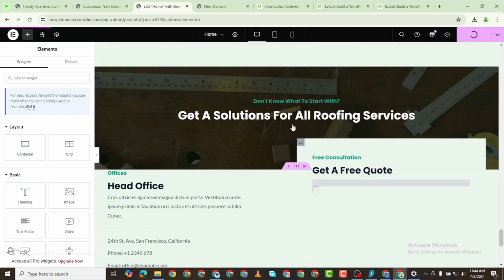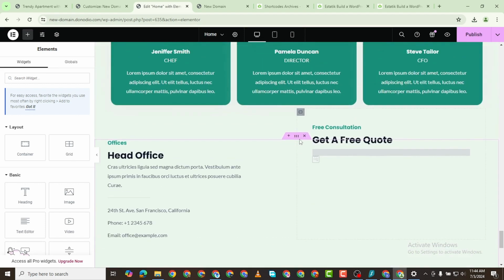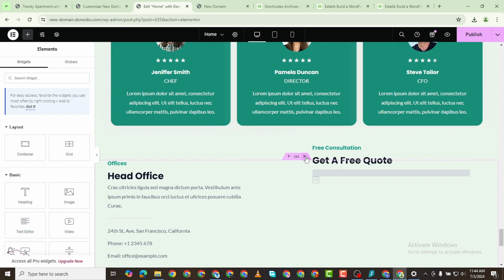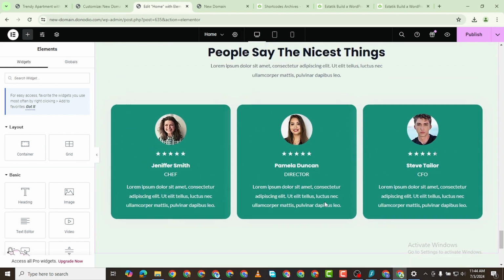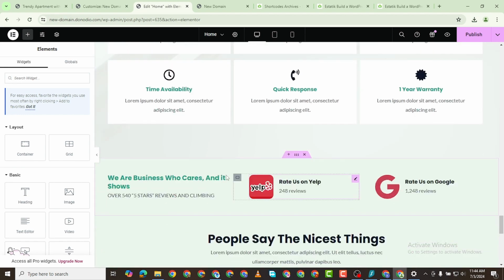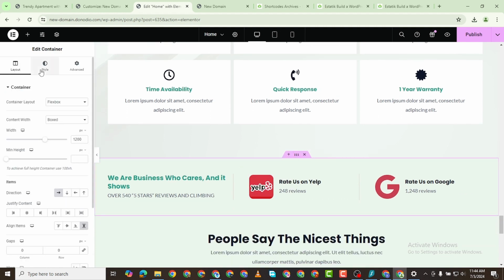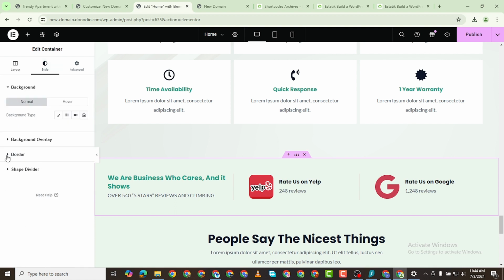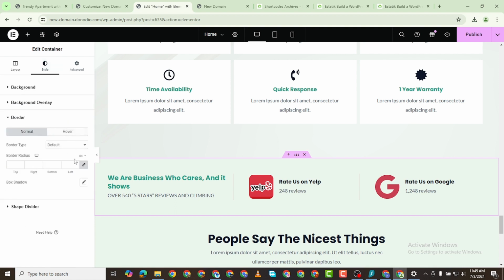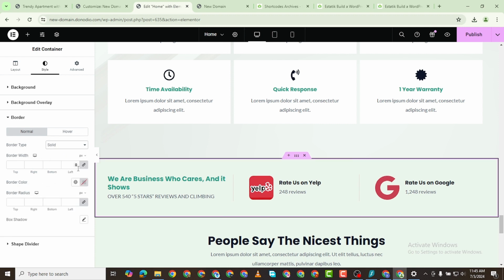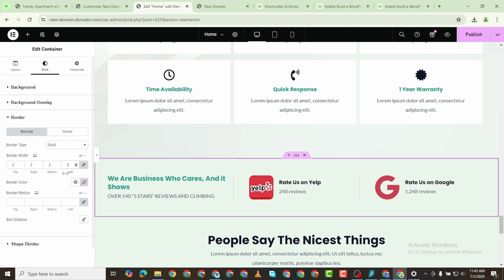For this section, I don't want to add any quote section. I don't want to add any quote. I'll just leave it as it is. Here it says this. I'll leave that the way it is. Or I can give this entire section a border. I'll come and give them a border. And then the border type should be solid. And then it should be 2.